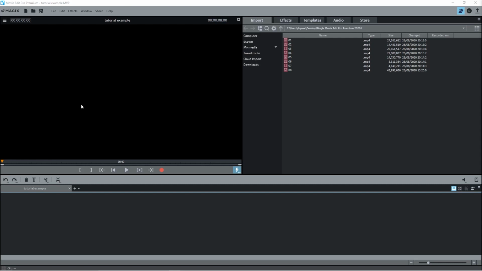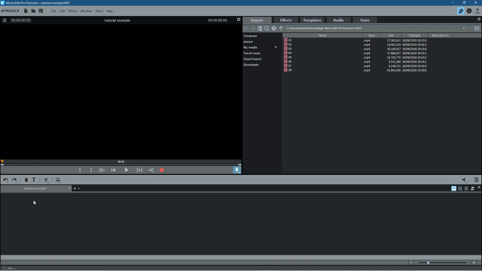Okay, so this is Magix Movie Edit Pro loaded up, and you can see there's a screen up here. This is where we do our editing or viewing of our content. We can see that in this screen on the left hand side. Over here we've got various tabs and we're going to go through those in more detail, but the first one is called import, and down here you've got what we call the timeline. Now as default, it's not set to the timeline, it's set to the storyboard mode.